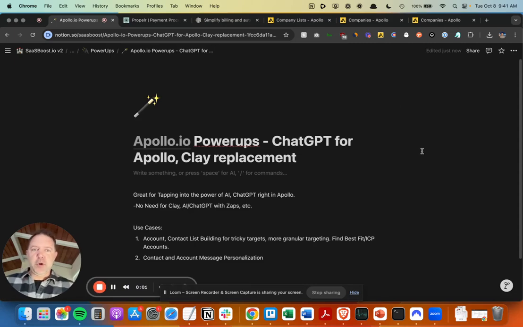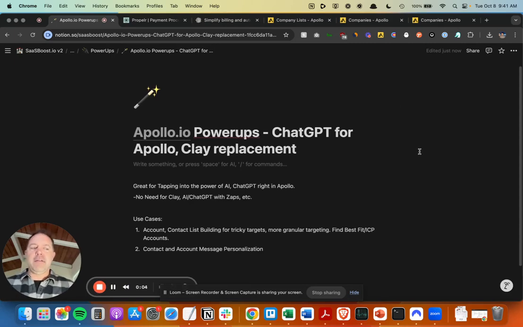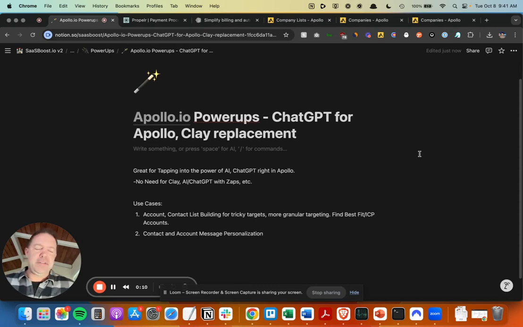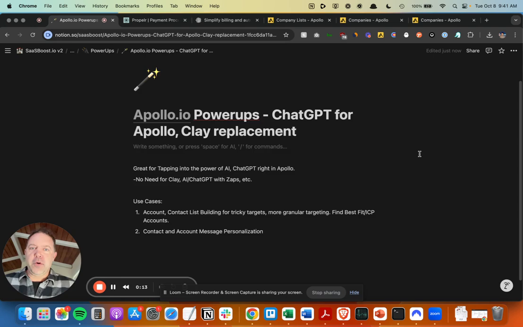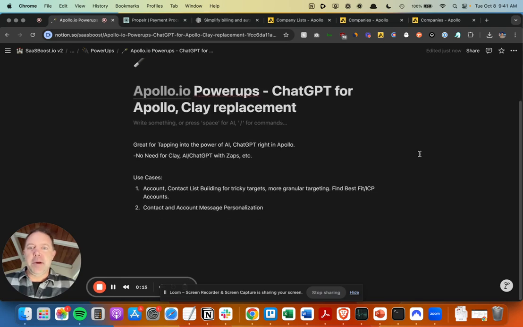Okay, I wanted to do a quick little overview of a new feature from Apollo called PowerUps. I've been playing with this for a little while before it's been generally available. But basically, it's bringing ChatGPT and AI more deeply integrated into Apollo, specifically around account and contact list building, and also personalization. So this is really powerful.